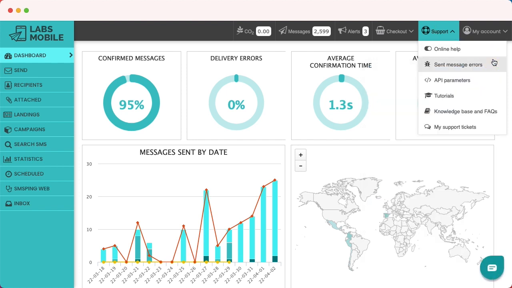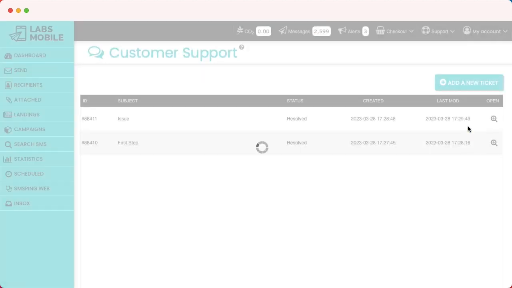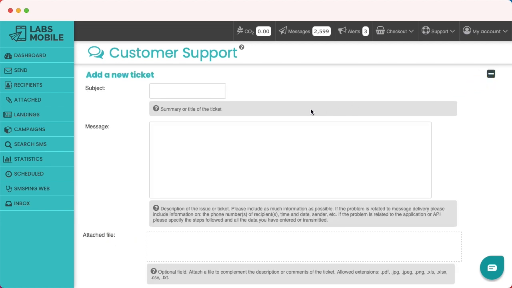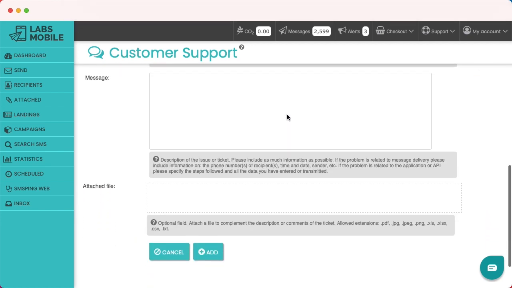Finally, if an incident has occurred or the chat is not available, we can always resort to the ticketing system by creating a case. In this screen, you will see all the support tickets that have been generated from this account. By clicking on Add a new ticket, you can send a message directly to our support team.